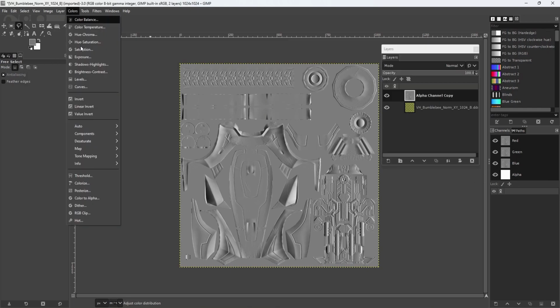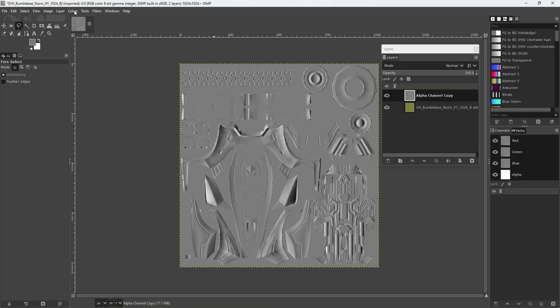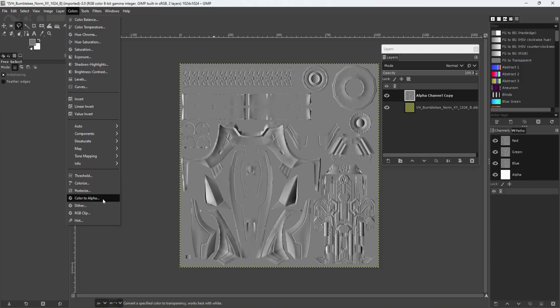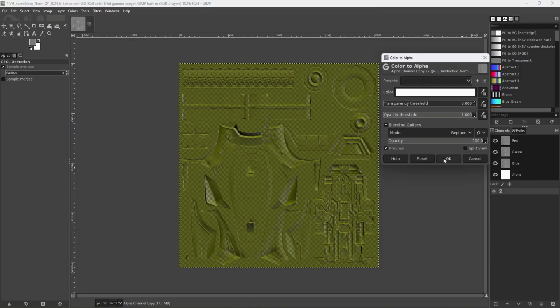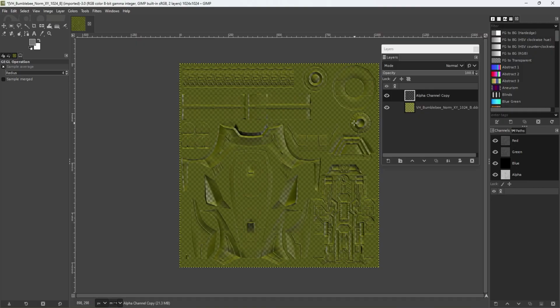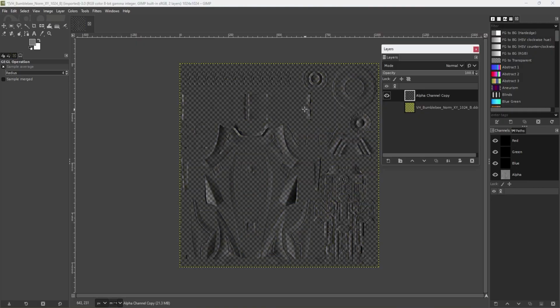Now invert the colors of your image, then proceed to color to alpha and take out all the white in your image. Fill out the red, green, and blue channels with solid black, and that's it. That's the normal section all set up. Now we need the diffuse portion.